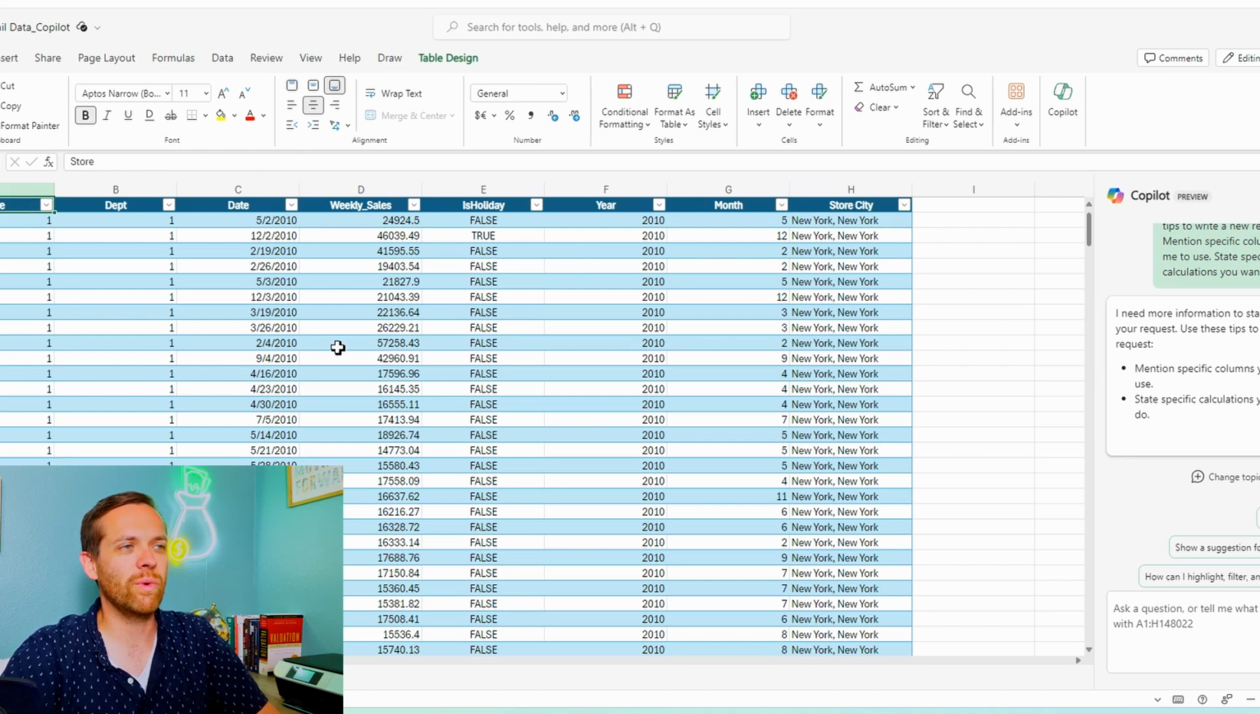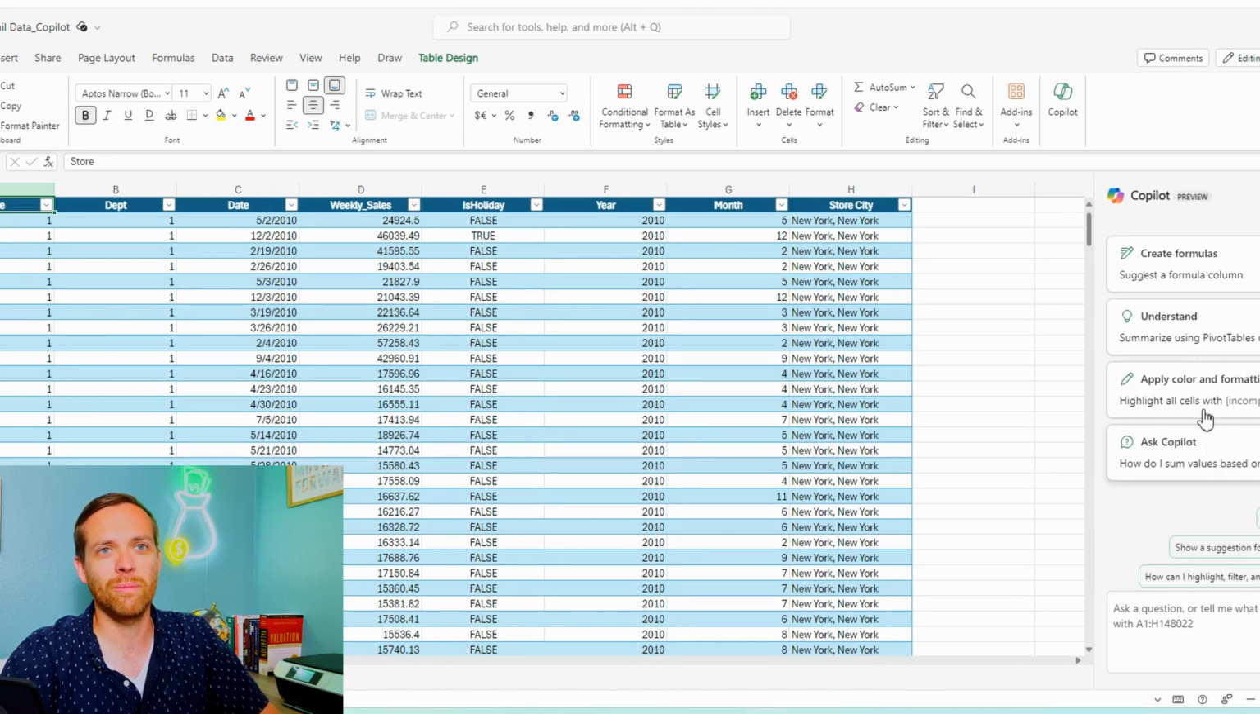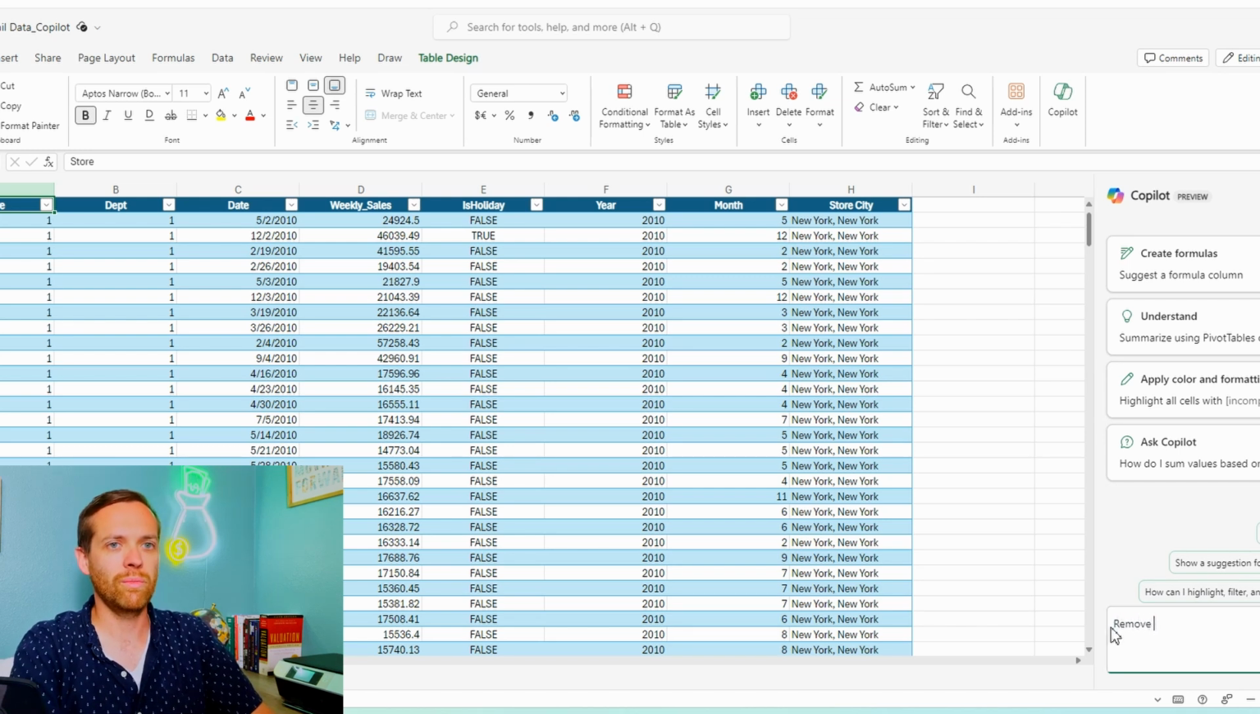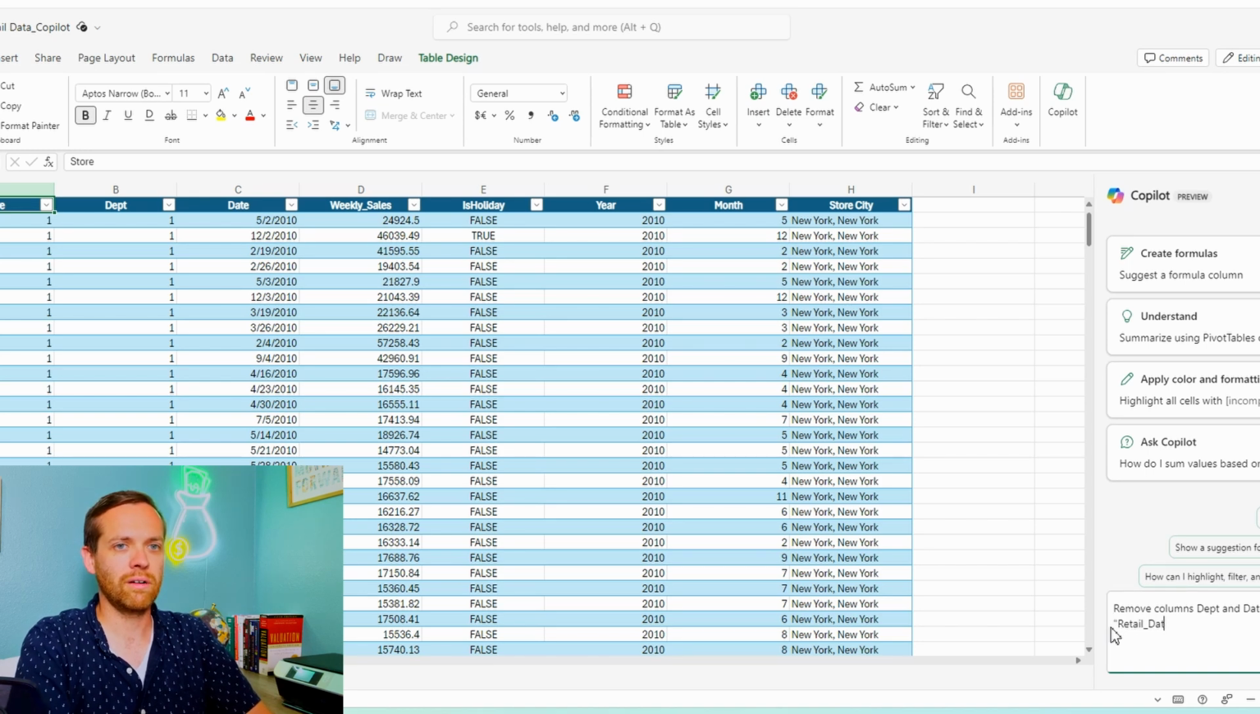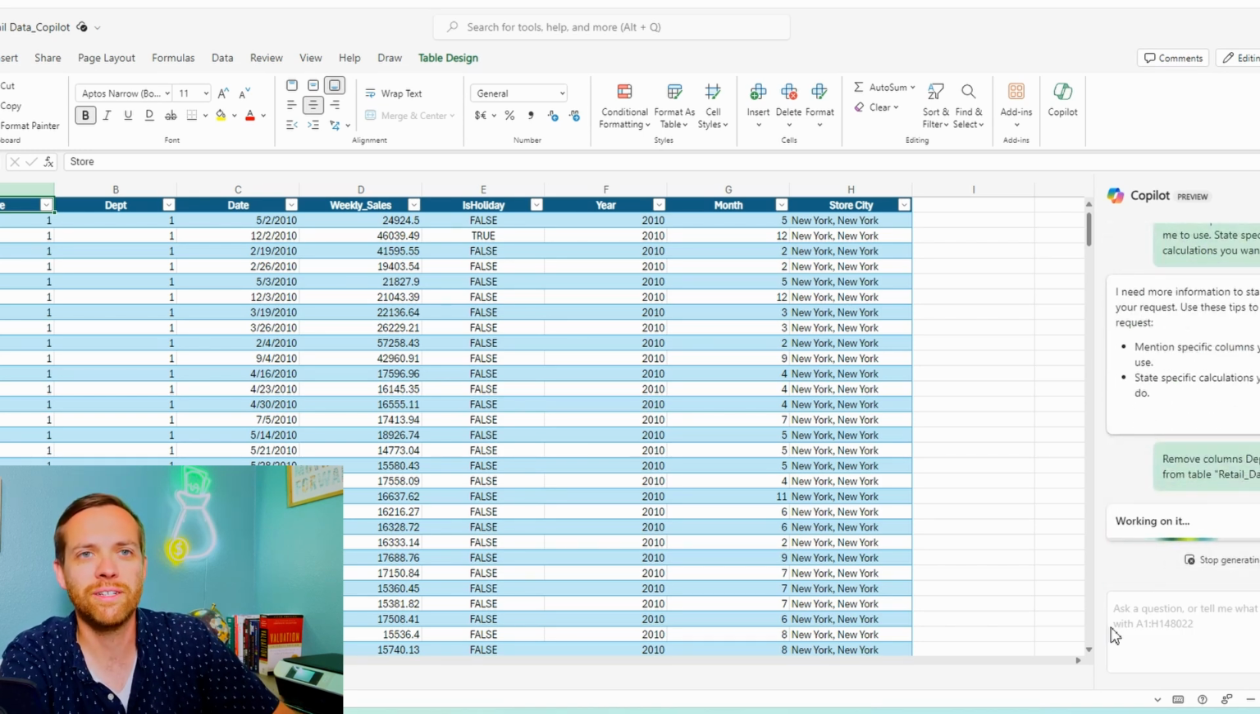All right, so now let's say we don't care about department for purposes of what we're doing, okay? So we do not care about department and we don't care about date. We just want to look at the months and the year. So let's see if Copilot can help us with that. So we'll say apply color and formatting, remove columns department and date from table retail data.